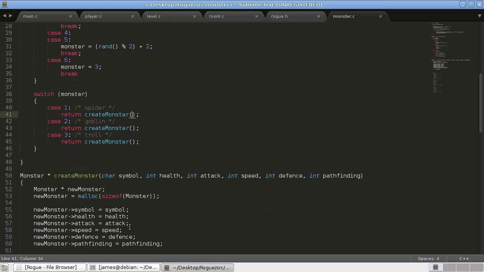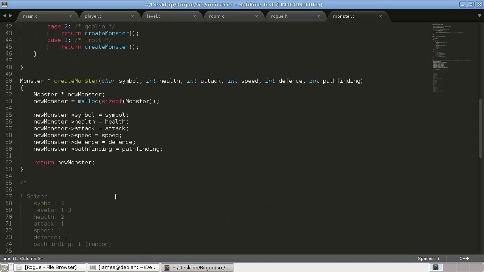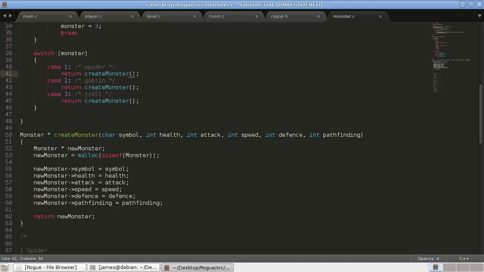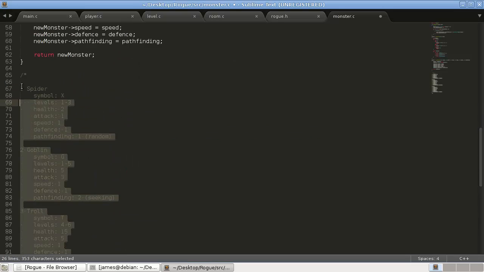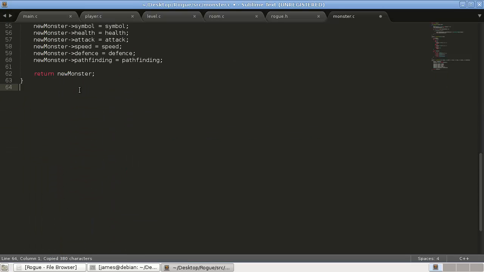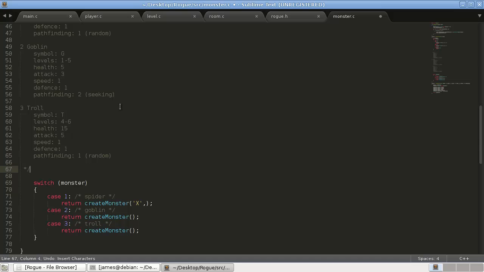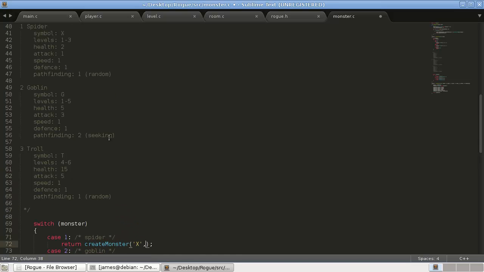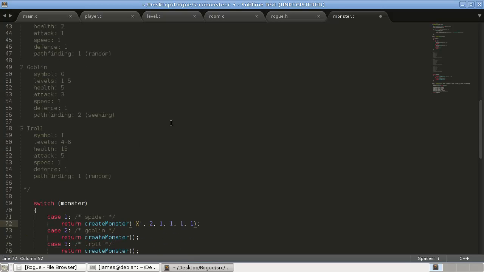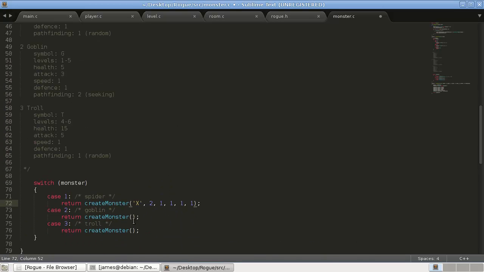Okay, so then here we're going to have to put in all this information. With our spider, there's an X. Actually, I'd like to get this stuff up closer. So let's just copy that. We'll just put it right above. Delete it later. So the spider right here, we just need to copy all this stuff in. So health 2, attack 1, speed 1, defense 1, pathfinding 1. Is that right? Attack is only 1. Health is, yep. All right, that's a weak monster. Okay, so that's our spider.